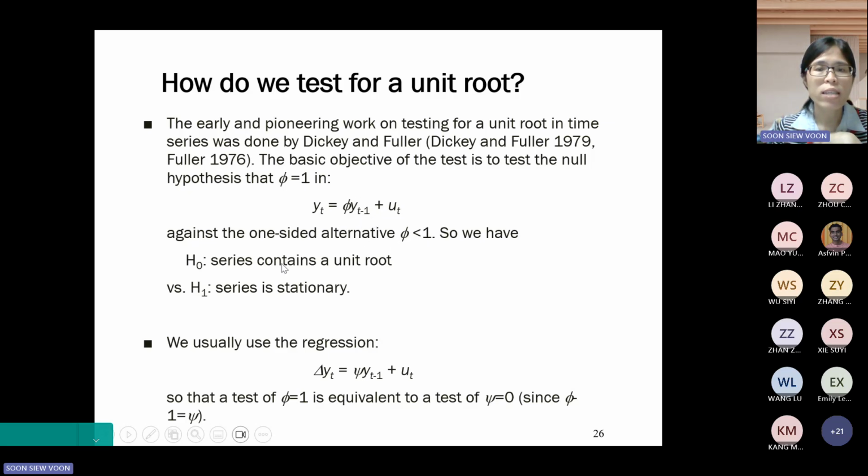If it is less than 1, then we say it is stationary. It means that if the test is significant, then we can say the series is stationary. But we cannot test this directly, so we use a similar idea with this regression. We first difference the Yt and regress it on Yt minus 1. To test whether this equals 1 is equivalent to testing whether the coefficient for Yt minus 1 equals 0 or not.